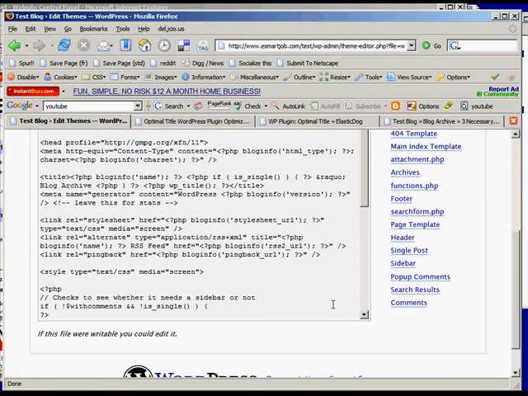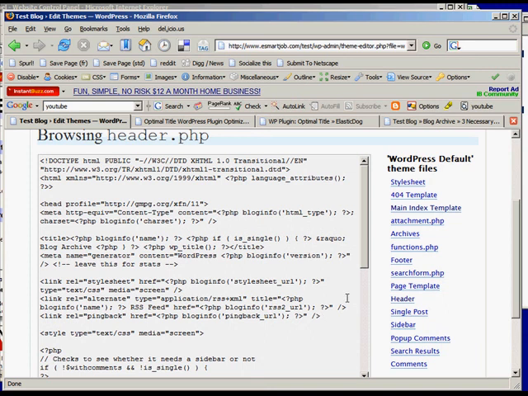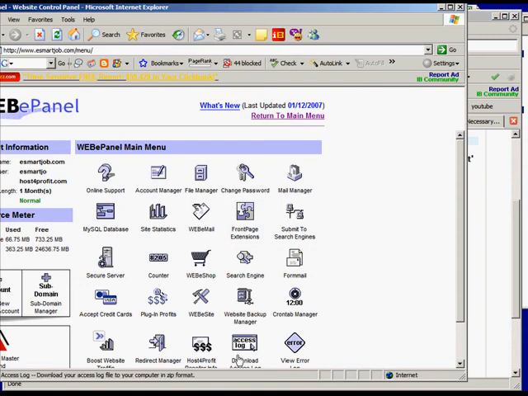But when we do that, you'll notice that there's no way to edit that because this file is not writable. It's protected or not writable in our web hosting account. So what we need to do is go over to your hosting account. Mine is Host for Profit. I'm in the web panel here. We go to File Manager.